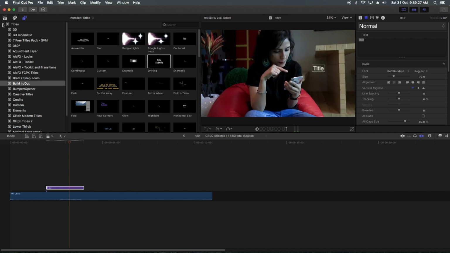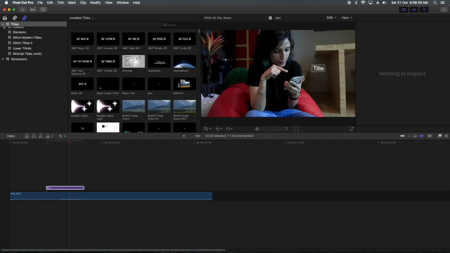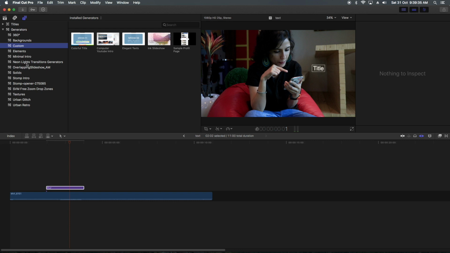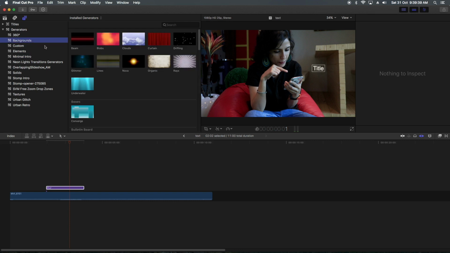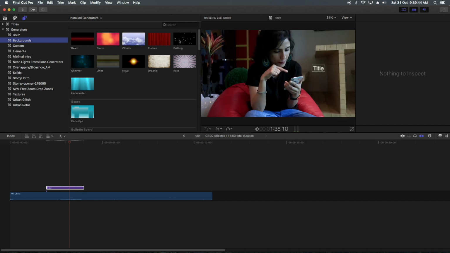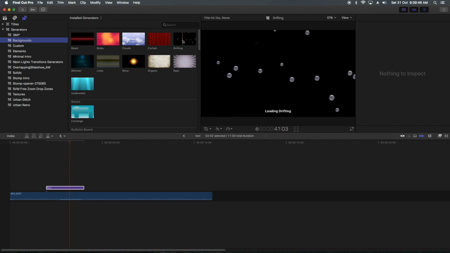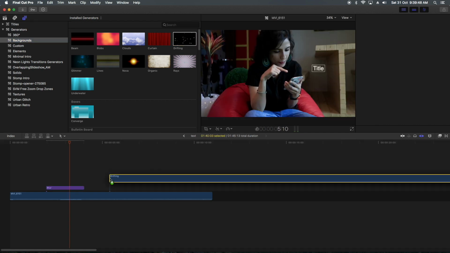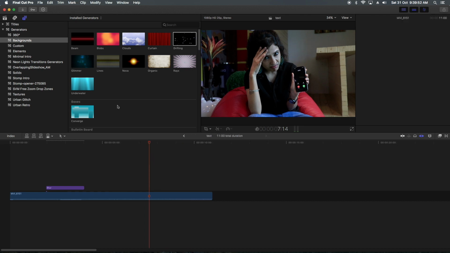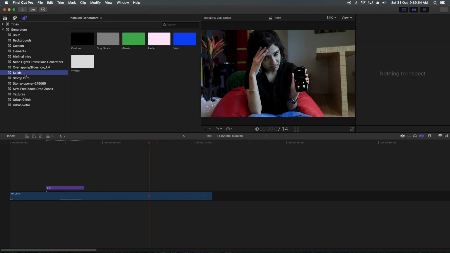Now I'll introduce another thing, that is generators. What are these generators? These are custom designed backgrounds. There are many custom designed backgrounds in Final Cut Pro. You can use those on your projects. If I drag it, you can use it. But let's move to solids.